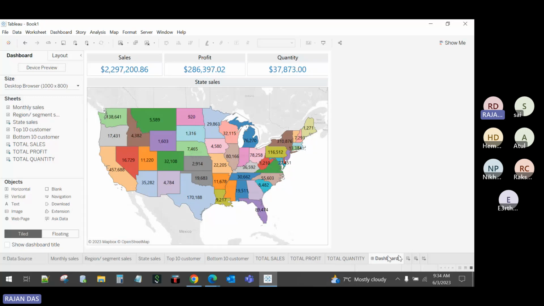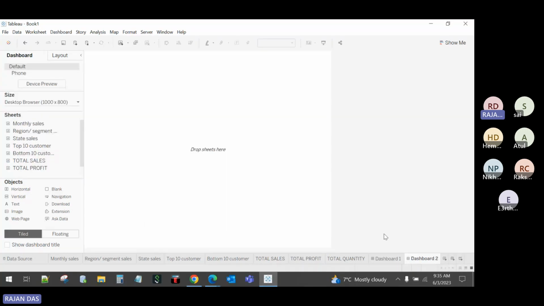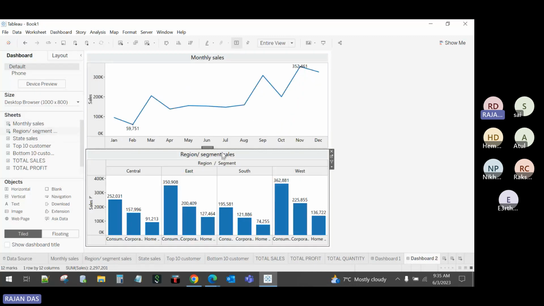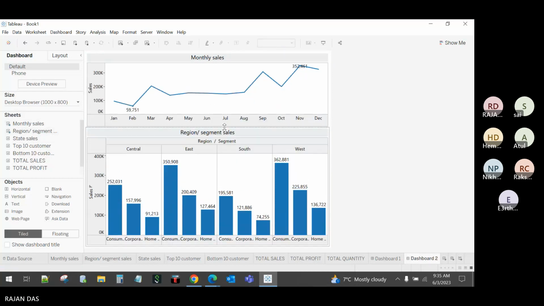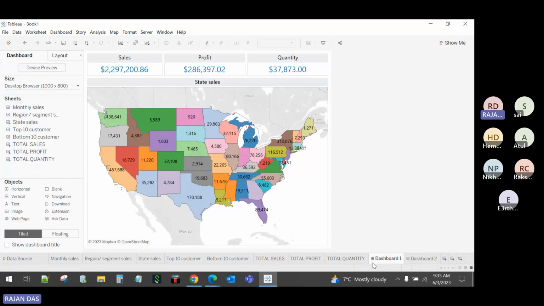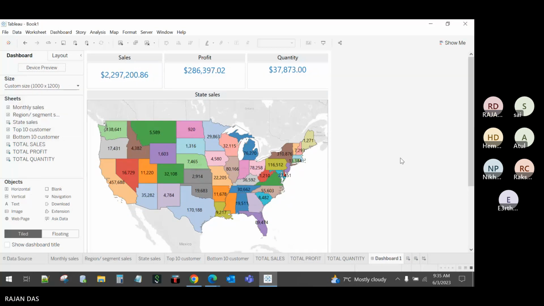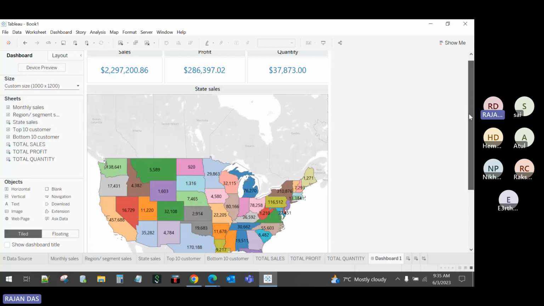Now if you want to build another dashboard for other visualizations, let's say you want to bring down this monthly sales and this regional segments into different visualizations, that is also totally fine. But if you want to portray it here below only, then you have to increase the size of this. Currently the height is 1800, we'll make it, let's say, 1200. So the size is changed now.